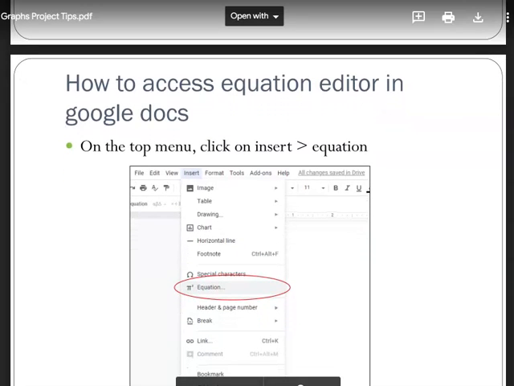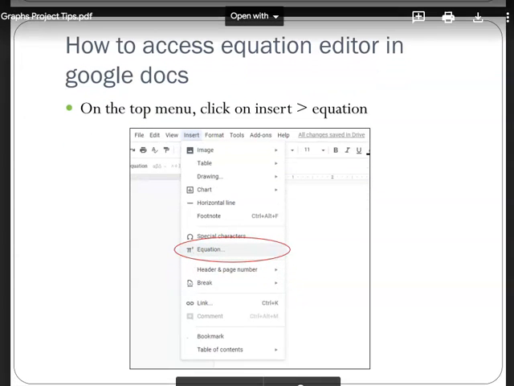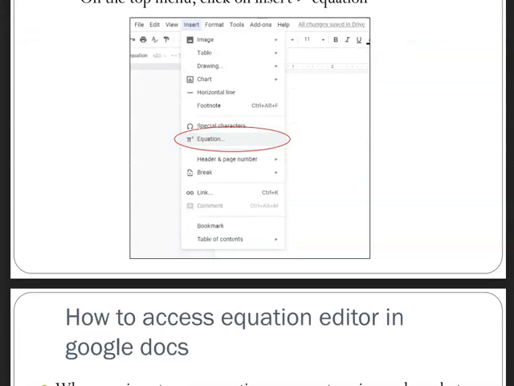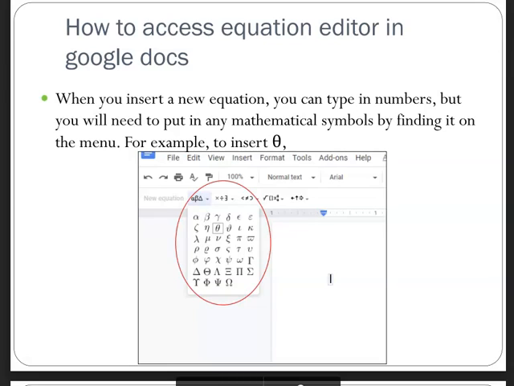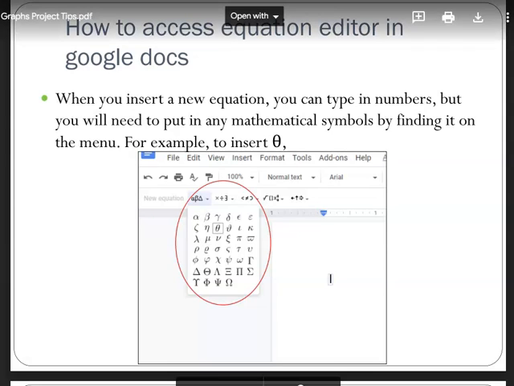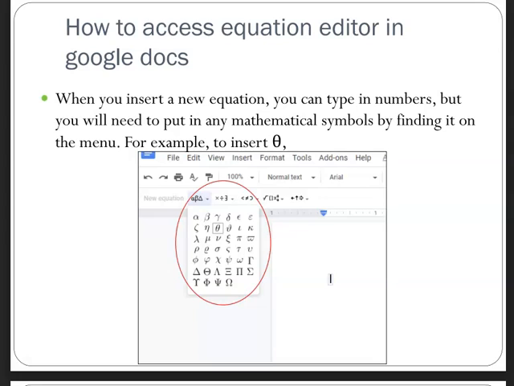How to access Equation Editor in Google Docs: go to the top of the menu, click on Insert, and then under Equation, click on that, and that will bring up the Equation Editor. When you insert a new equation, you can type in numbers, but you will need to put in any mathematical symbols by finding them on the menu. For example, if you are inserting theta, click on this menu here, and this brings up all the Greek letters, which includes theta.